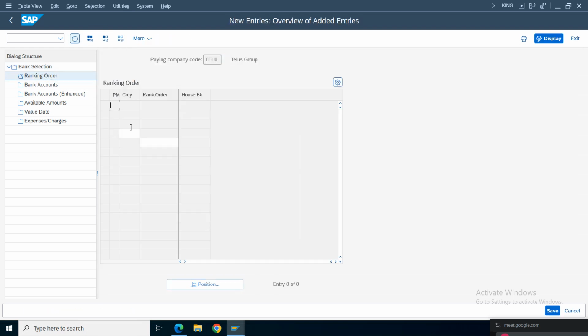In cases where you have multiple banks, say three banks, from which bank do you want to make payment? You will specify that in the ranking order. If you want to make payment first from the HDFC bank, give ranking order one. Next, two, from Citibank. Next, from ICICI Bank. So one, two, three. If you want ICICI Bank as priority one, you will enter ICICI Bank as one. Here in our case, we have HDFC, our main house bank. Ranking order one, currency INR.